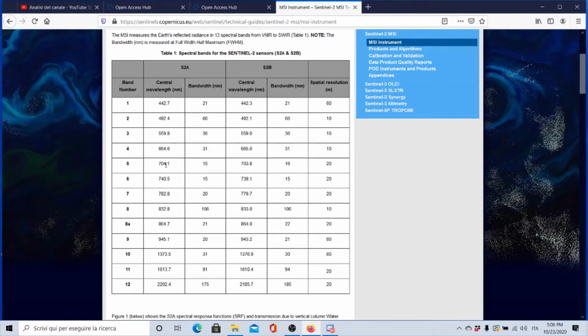that are both in the red edge, just passing from the red to the near infrared. You see we have 3 different bands here. Then we also have a 20-meter band here, the 8A, that is again in the near infrared.